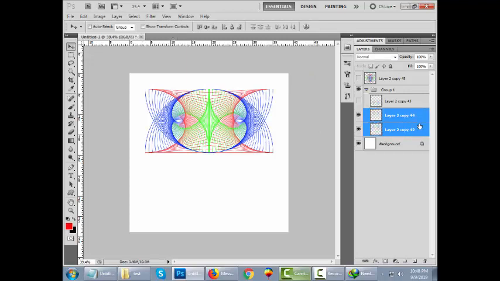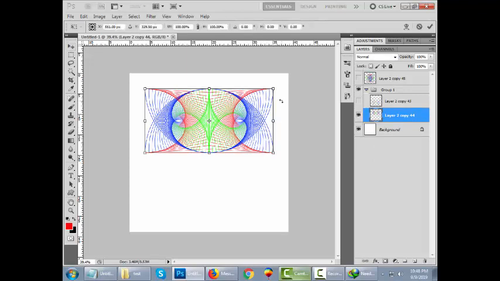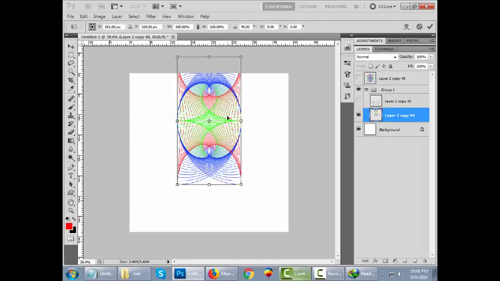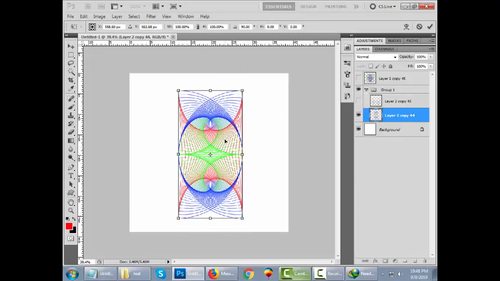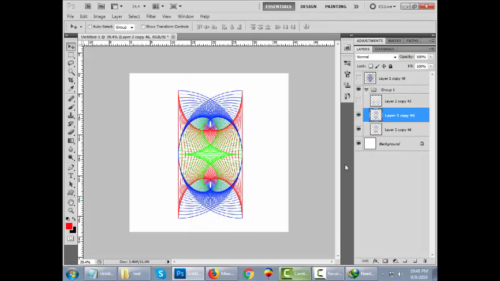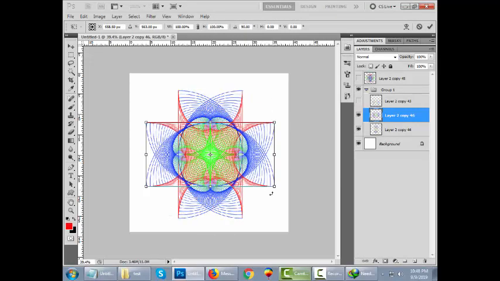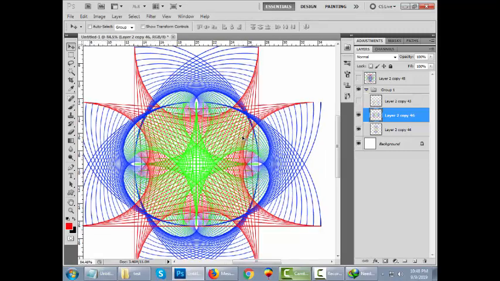Okay, merge them by Control E, or rotate them to 90 degrees, centralize, apply. Again one more duplicate, Control E, Control T, and rotate it to 90 to have this design.